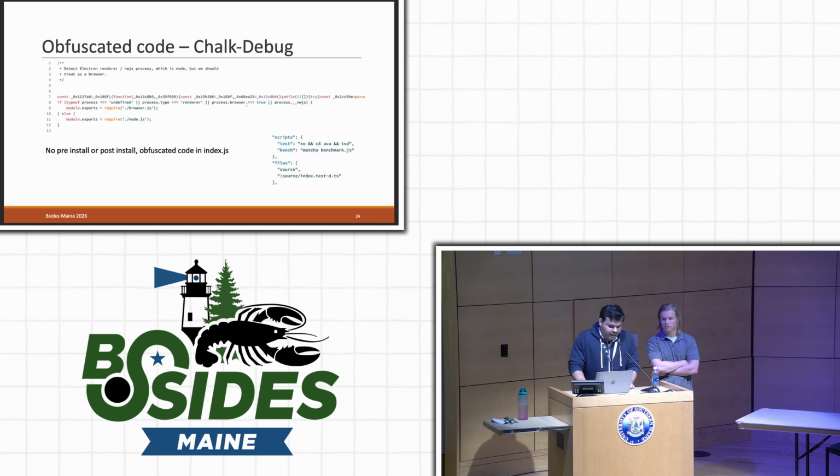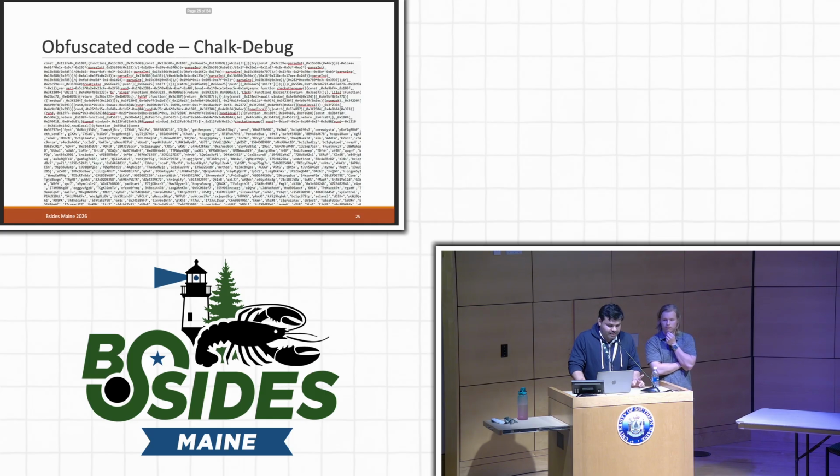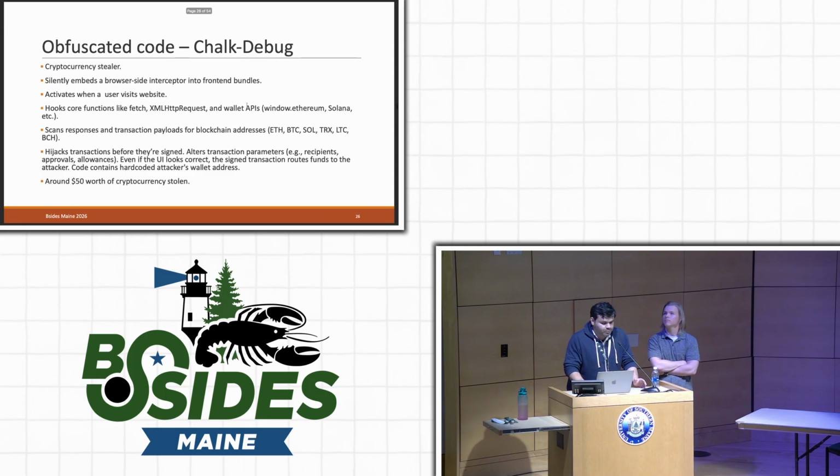Okay, so next we come to the chalk debug attack. If you see on the bottom right, there is no pre-install or post-install here. Instead, in the index.js, if you see line number 7, it looks kind of funky. If you expand it, this is obfuscated code, and when you see it, it goes like, wow, what is it doing, I have no idea. It involves reverse engineering, obviously, and there have been researchers who have done it. The TLDR for this is a cryptocurrency stealer.